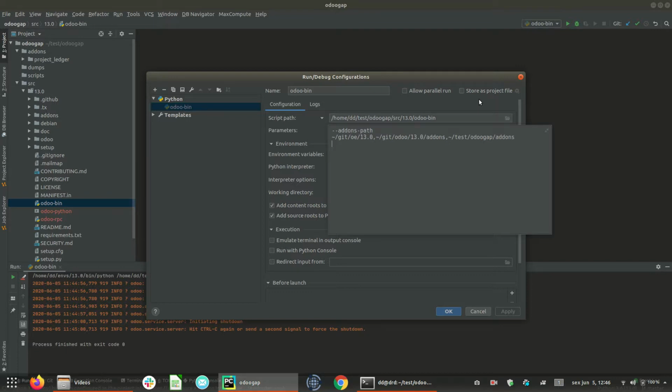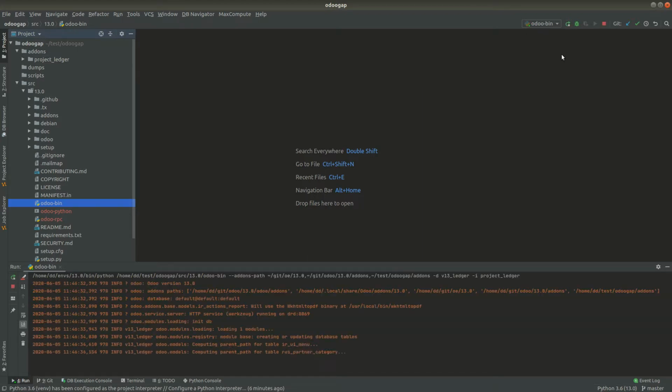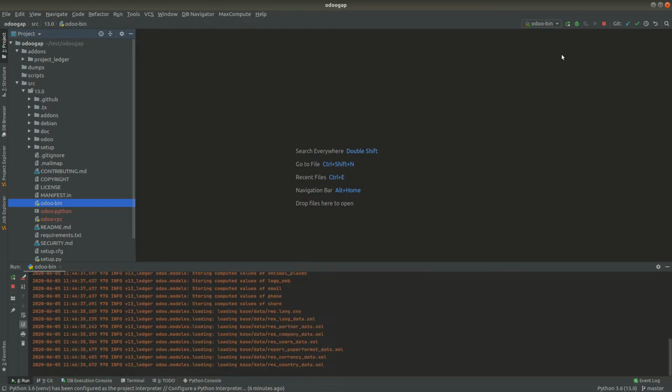Now I also need to start some database with -d. Let's call it 313 ledger. That will be the name of the database, and I'm going to install my project ledger module. Okay, apply. So next time I run this, it will just run the database and set up my module. Let's see. It is loading.